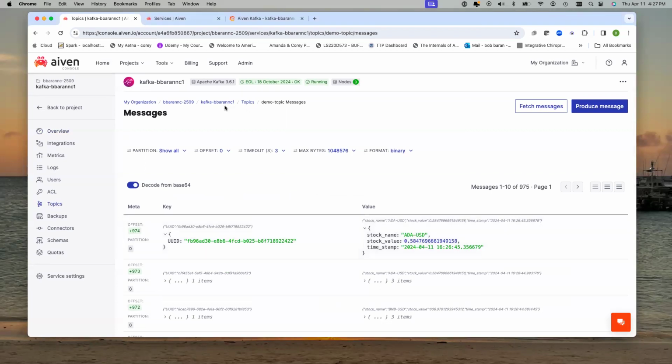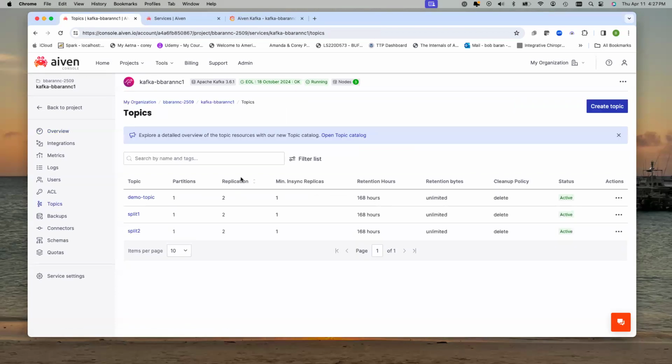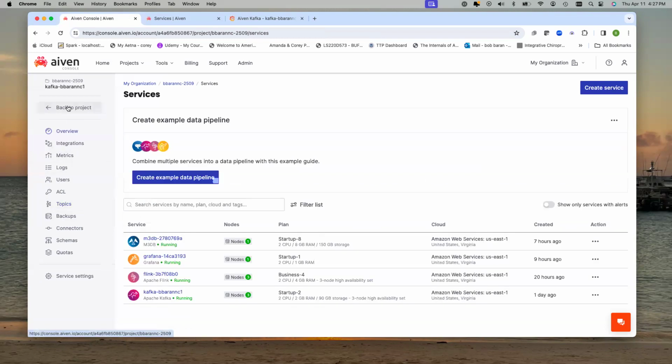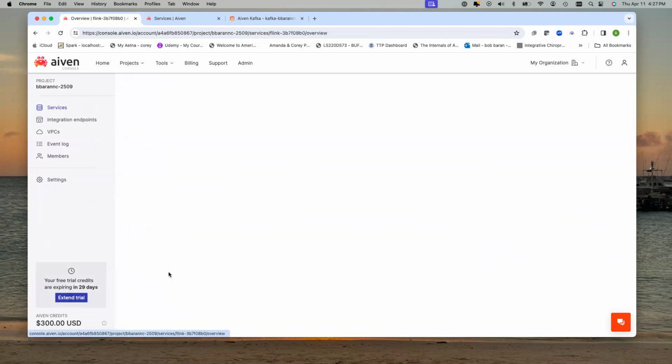Now, one of the nice things that you can do here is use Flink. So I'm going to integrate Flink and be able to split my data coming in into two different topics. And I'm going to do that using the Flink open source product. So let me jump back over here and click on Flink.